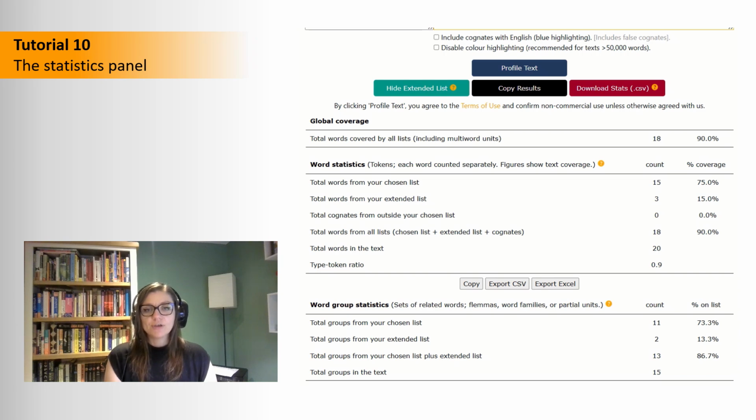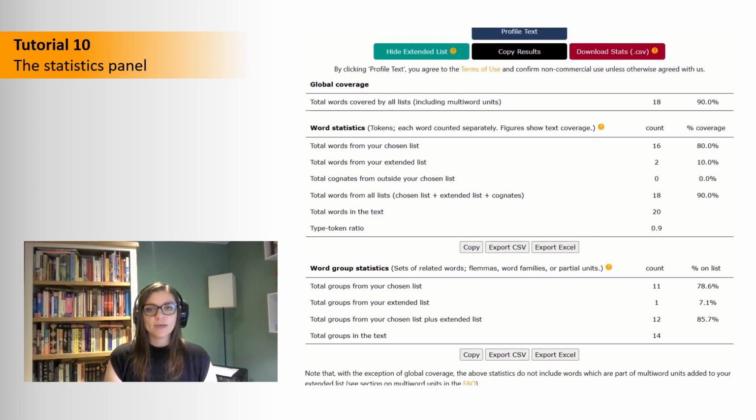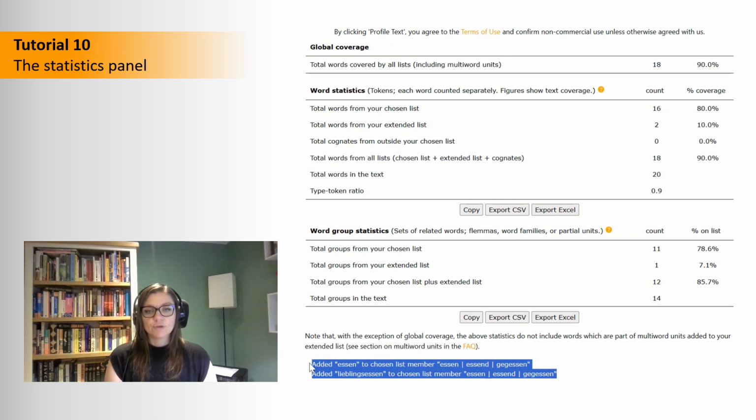Finally, you can manually tell MultilingProfiler which words belong together using the extended list. For example, if learners understand that Lieblingsessen, favourite meal, relates to the verb essen, to eat, you can link those by typing essen, Lieblingsessen, to add Lieblingsessen to the head word essen. Doing this doesn't affect coverage, because Lieblingsessen was already on the extended list, but it does affect the word group count, because the profiler now treats these two words as a single family.